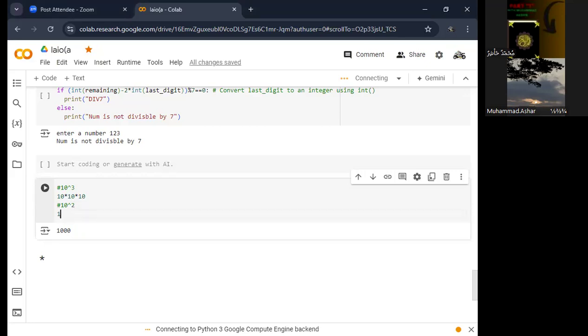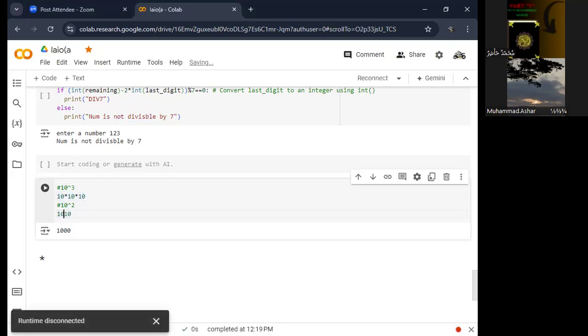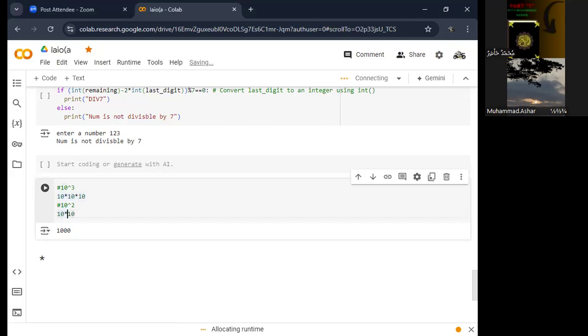So we will put here two tens. And what will we do with these tens? We will put here the multiplication sign. This is the multiplication sign in Python. See. That's 100. Okay.